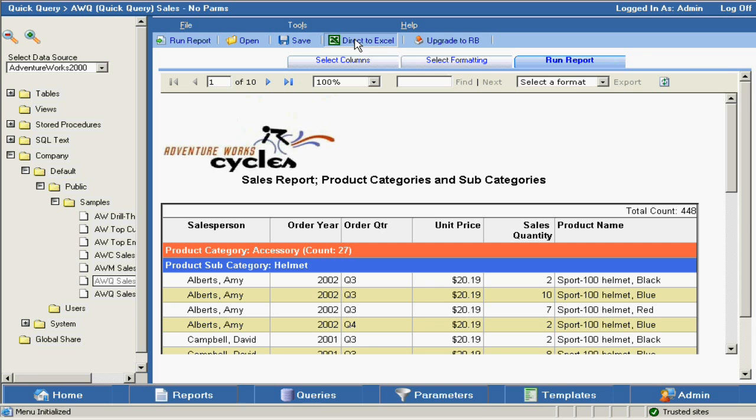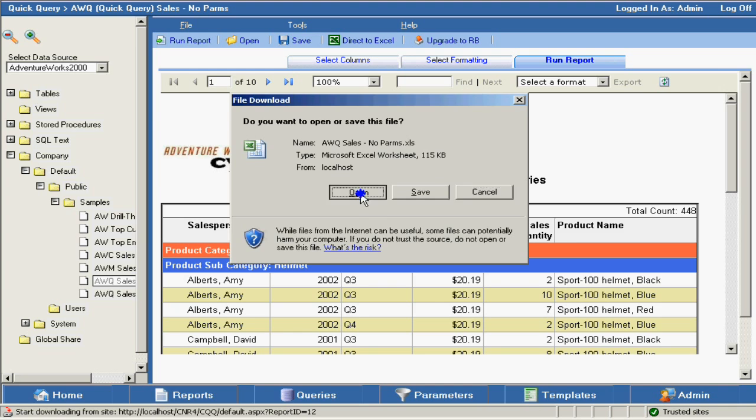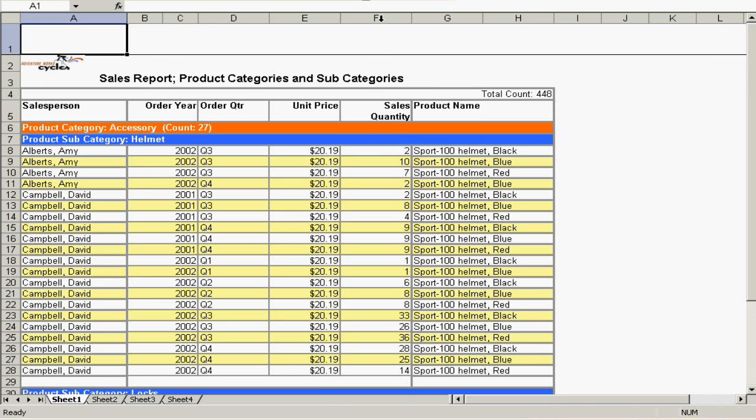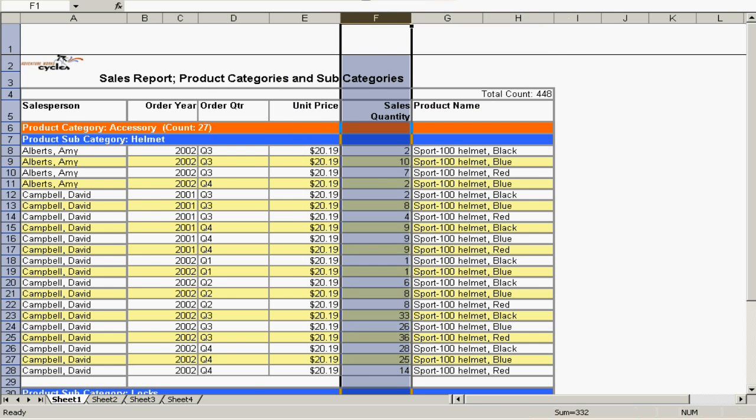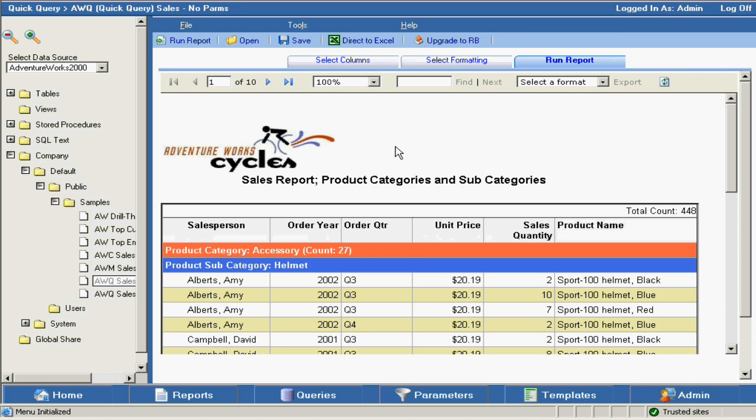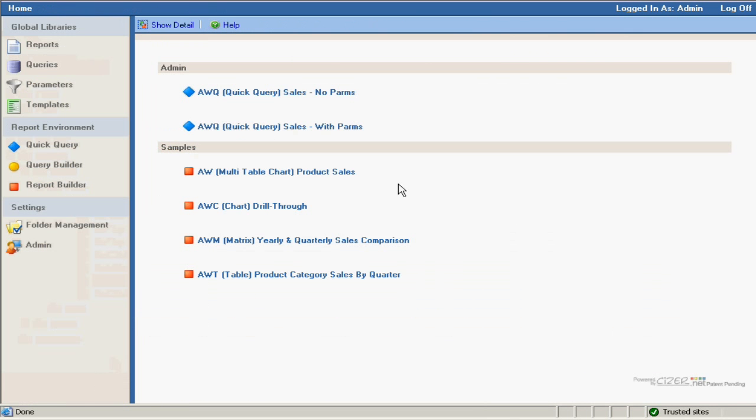In fact, we put a Direct to Excel button right up here. So if you take this into Excel, and a lot of users do this to work in a familiar tool in Microsoft Office, we're right in Microsoft Excel, where you can continue working with the data sets in Excel on your client. Let's look at another use of QuickQuery with parameters.